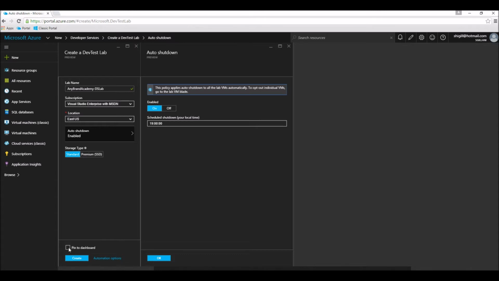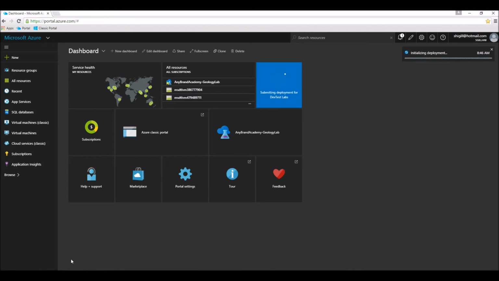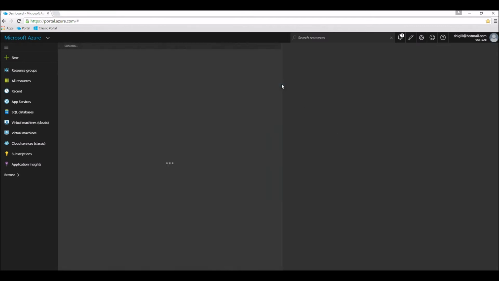This pin to dashboard option is a very nice option, meaning it will give you a shortcut on your Microsoft Azure portal dashboard to directly reach this lab so that you don't have to dig deeper into your available items. So let me create this lab. It might take some time. So now as you can see, this data science lab is created. Let me select this lab.